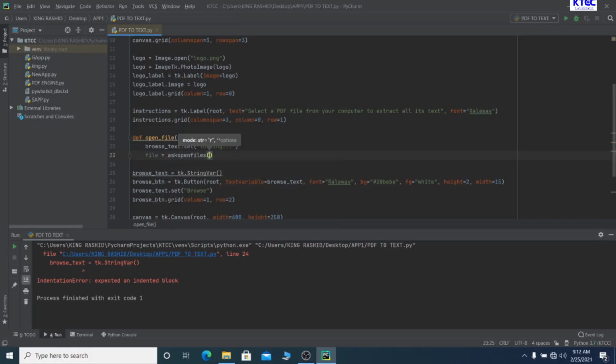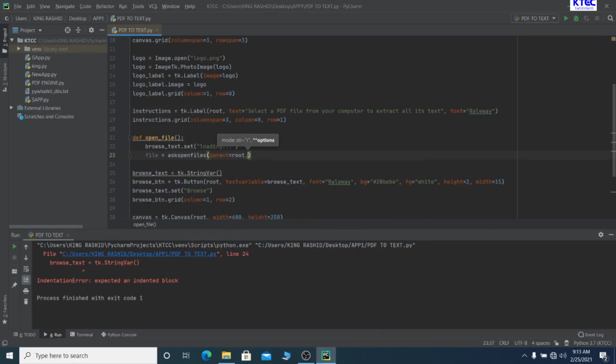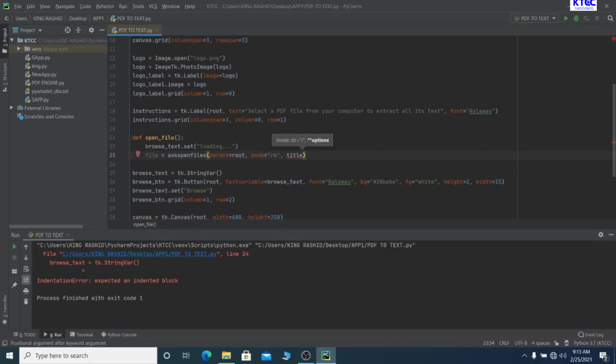Ask open file. Now we want to call a class, the parents class, then we assign it to the root. So this is where you can begin routing it to the button from here. So we call on the mode, this is equal to, then we call on the RB here. Then the title of it should be something like choose a file. Yeah, we want to see something like that.